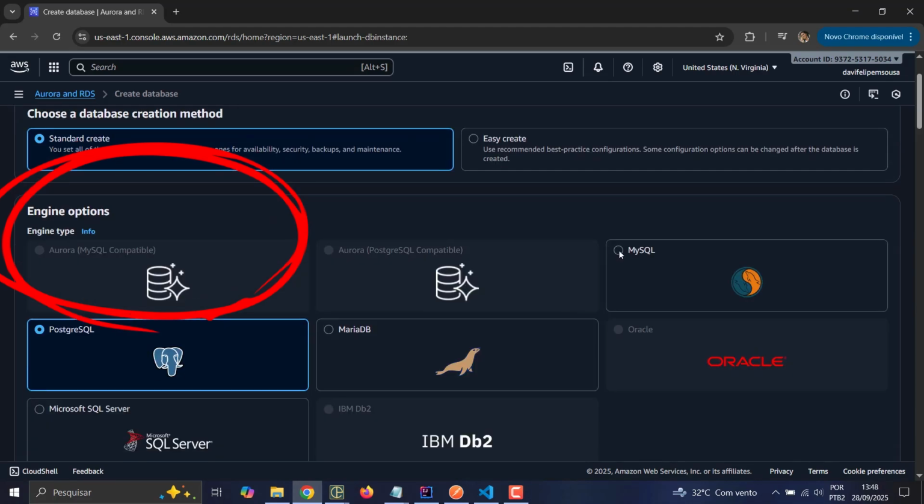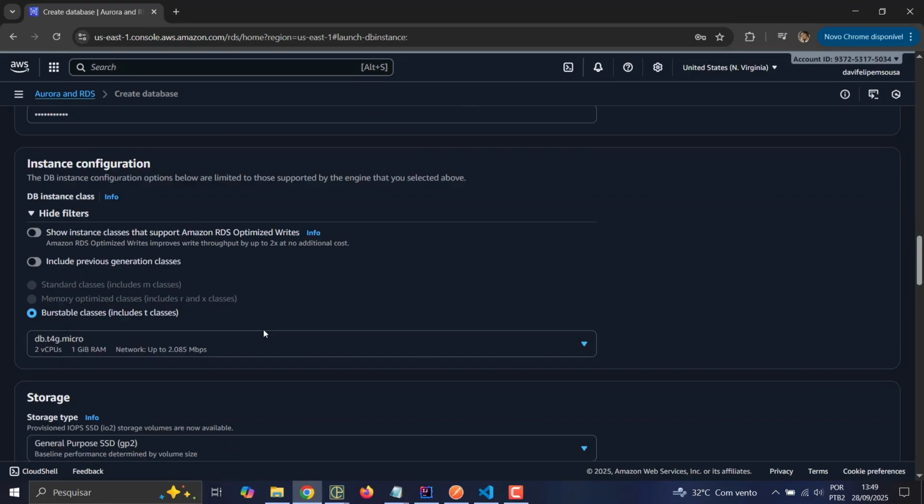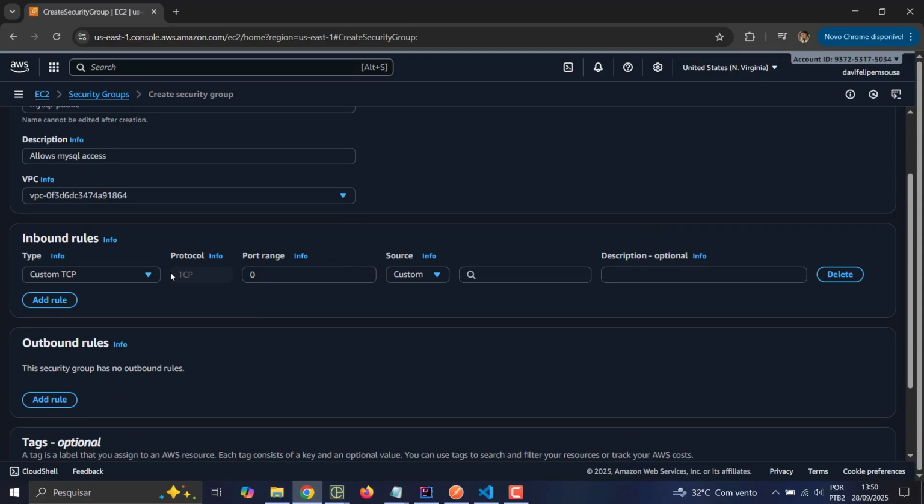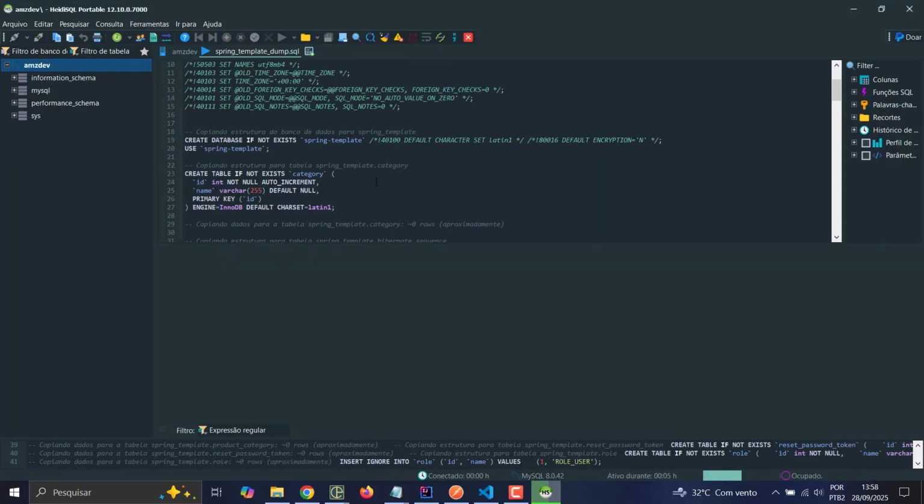I created the database in standard create mode, set up the user and password, and created a security group to allow port 3306. For testing, I left it open for all IPs, but in production, you should limit it. Then I loaded the dump with tables and a test user.